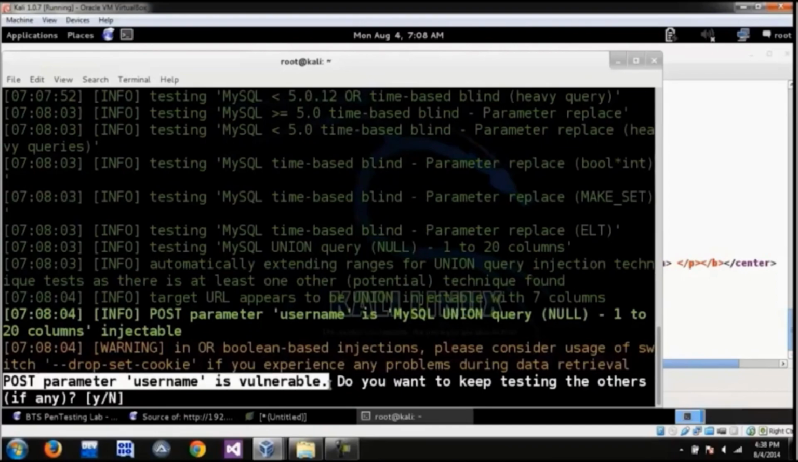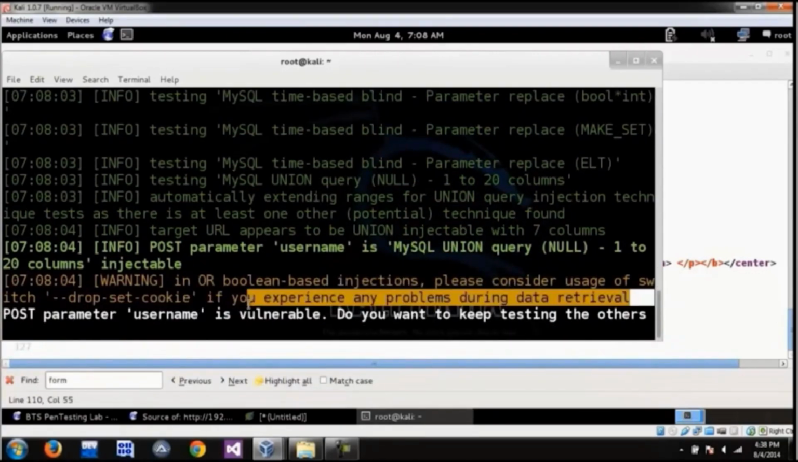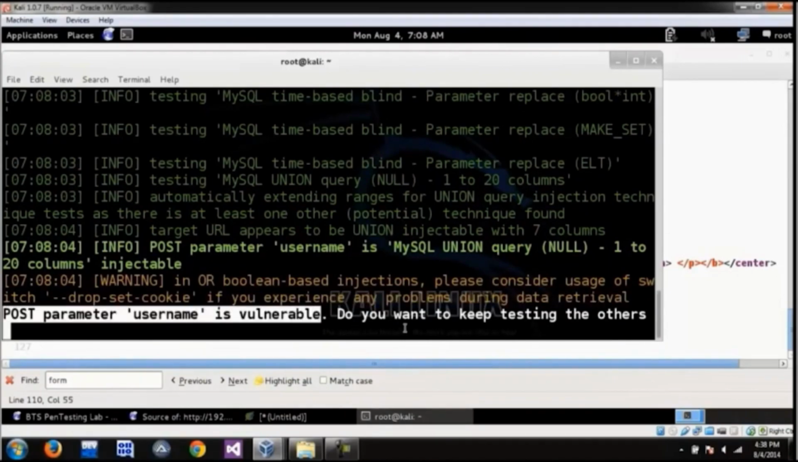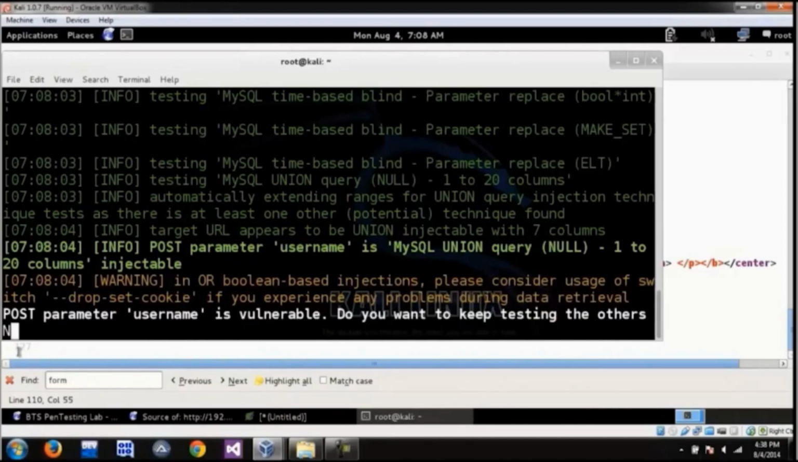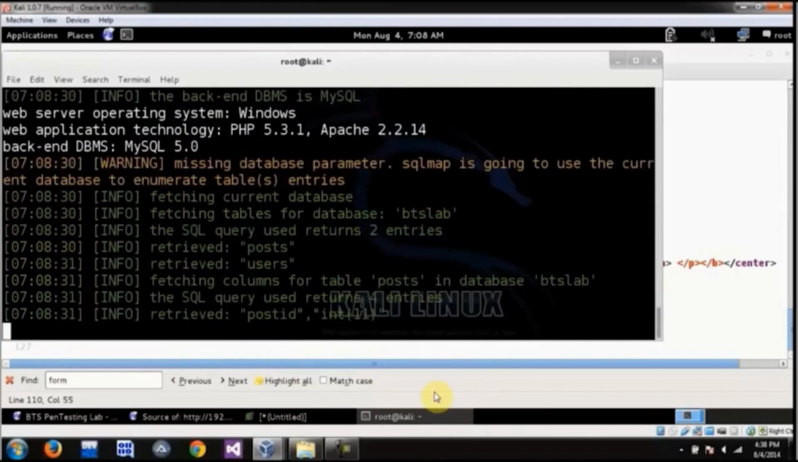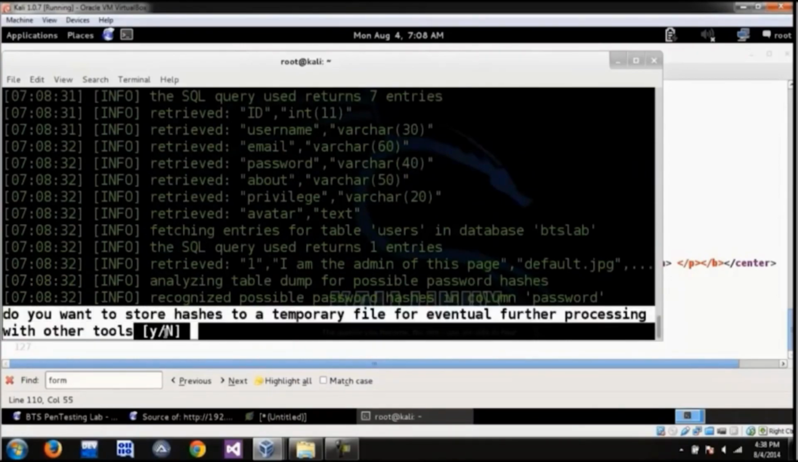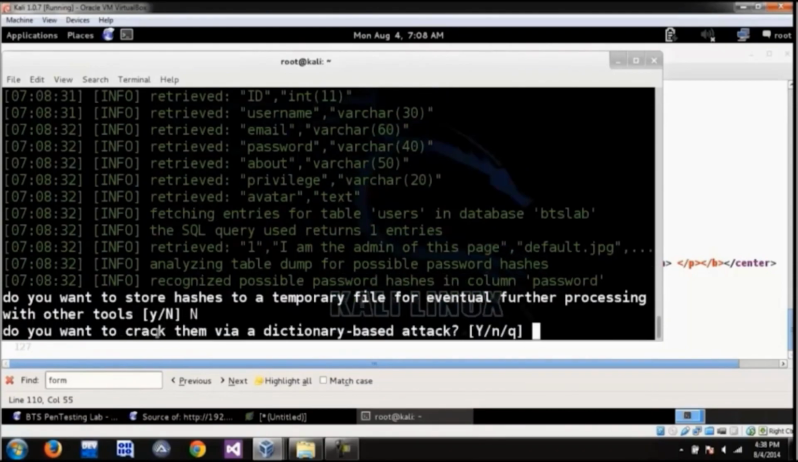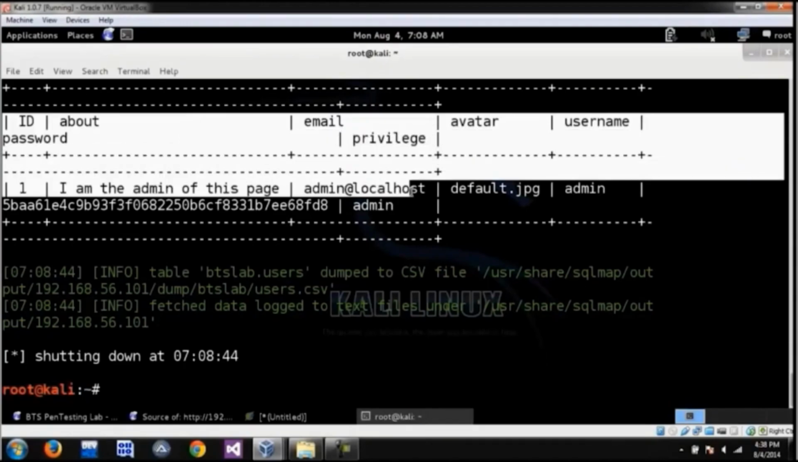It's found that the POST parameter username is vulnerable and is asking do you want to test the others. We'll give no, and it's asking do you want to store the hashes in a temporary file. We'll give no, and it's asking do you want to crack them. We'll give no again, and you can see it has dumped the data. So this is post based SQL injection using SQLmap. Thank you.